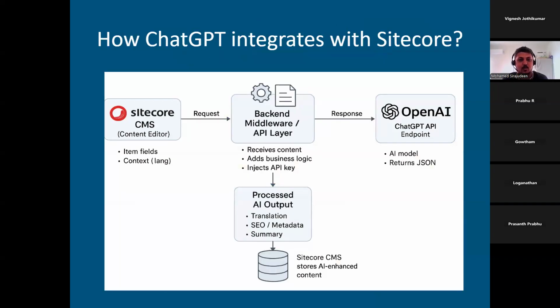This is the first slide, about the architecture for ChatGPT integrating with Sitecore. We have the Sitecore CMS, which has items, fields, and the language context. We have a middleware, written in .NET Core, which is an API layer. Once you request something, through the middleware it will hit the OpenAI ChatGPT API and get the response. It receives the content, adds the business logic, injects the API key, and processes the AI output. This is very important.